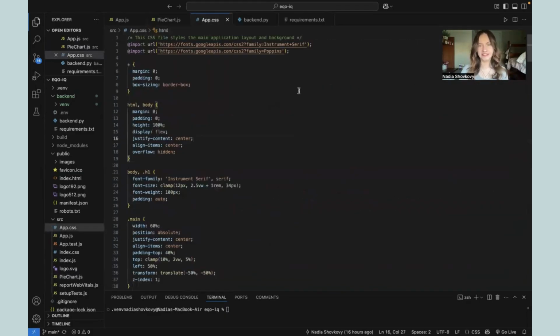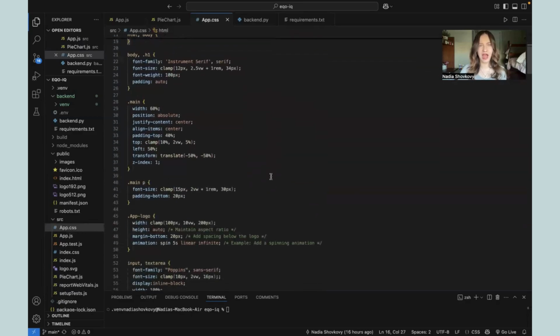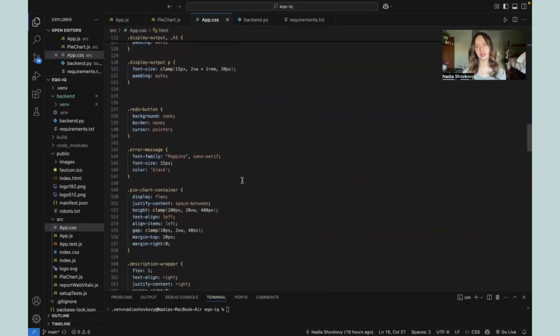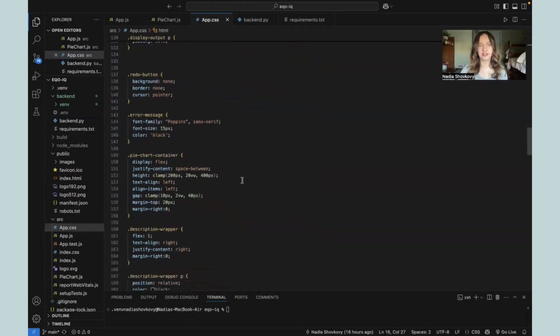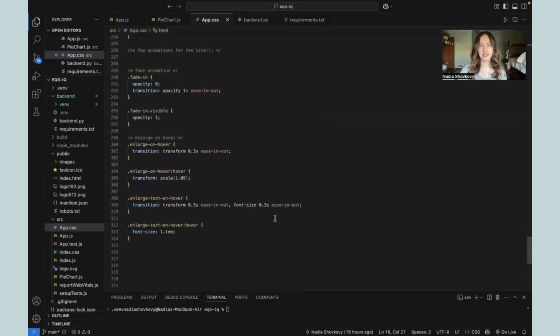These are some styles that I had to incorporate into my design. A lot of these at the top are mainly for the app.js file. Once we get down here, we have more of the HTML for the second screen you saw, which was the actual output, the pie chart, the error message, and the description next to the pie chart. These are some animations I used.